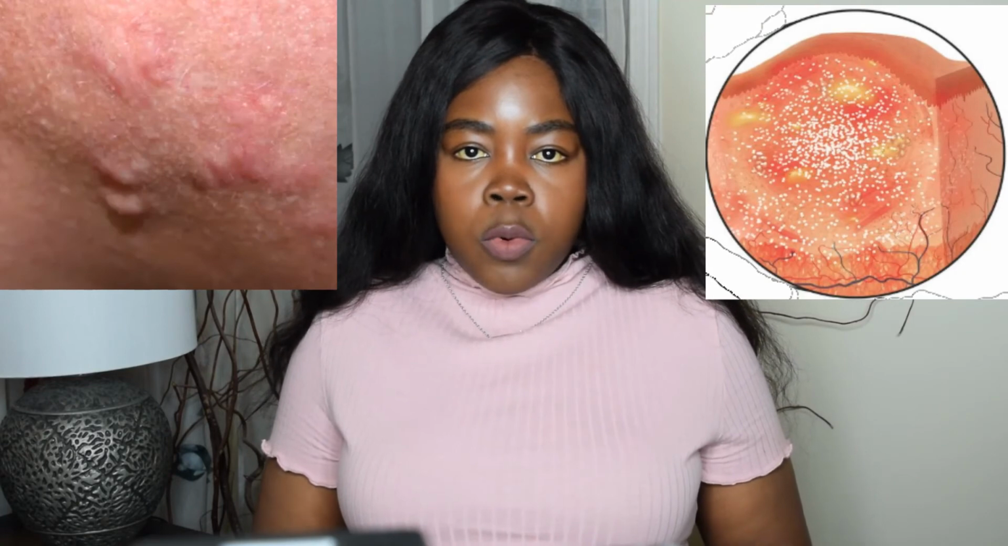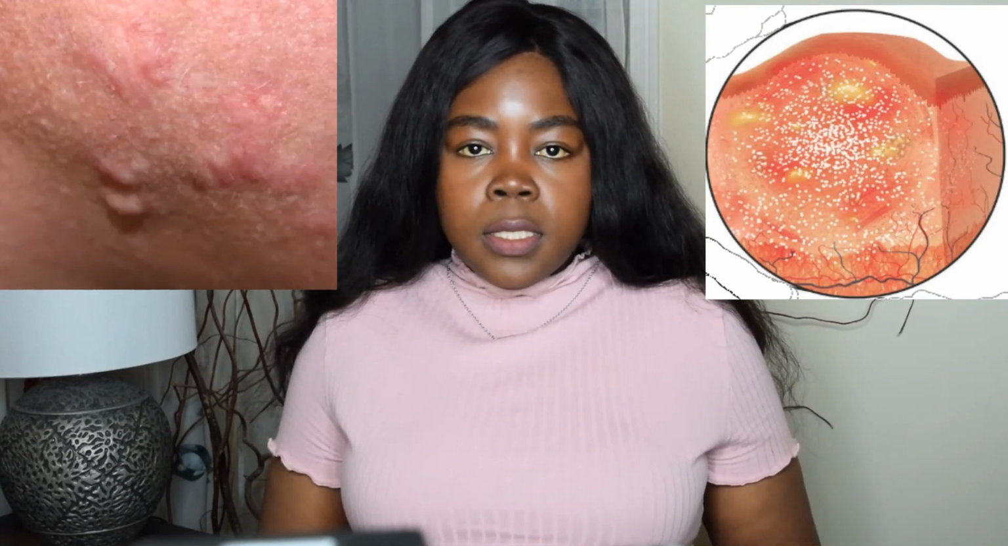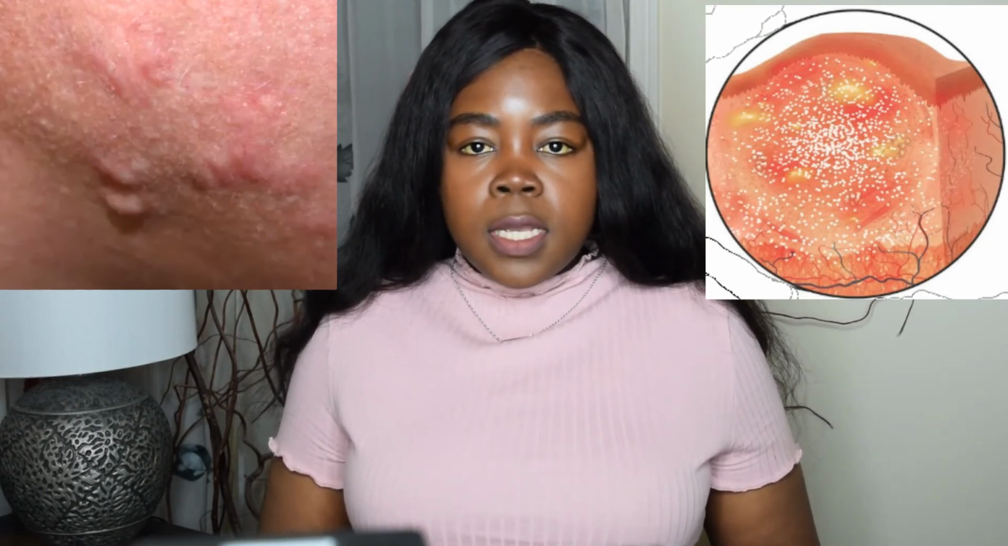Nodule acne is formed as a result of clogged, swollen pores and are located deeper beneath the skin surface as compared to papules and pustules. Because of its location deeper beneath the skin surface, it's harder to treat and therefore may require prescription medication in order to effectively treat it.